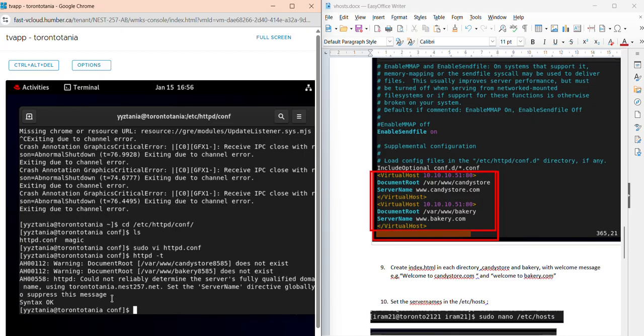This error is showing that this server name, or the name that I'm using for candy store and bakery, is not defined in the /etc/hosts file. So we should update these names in that file.